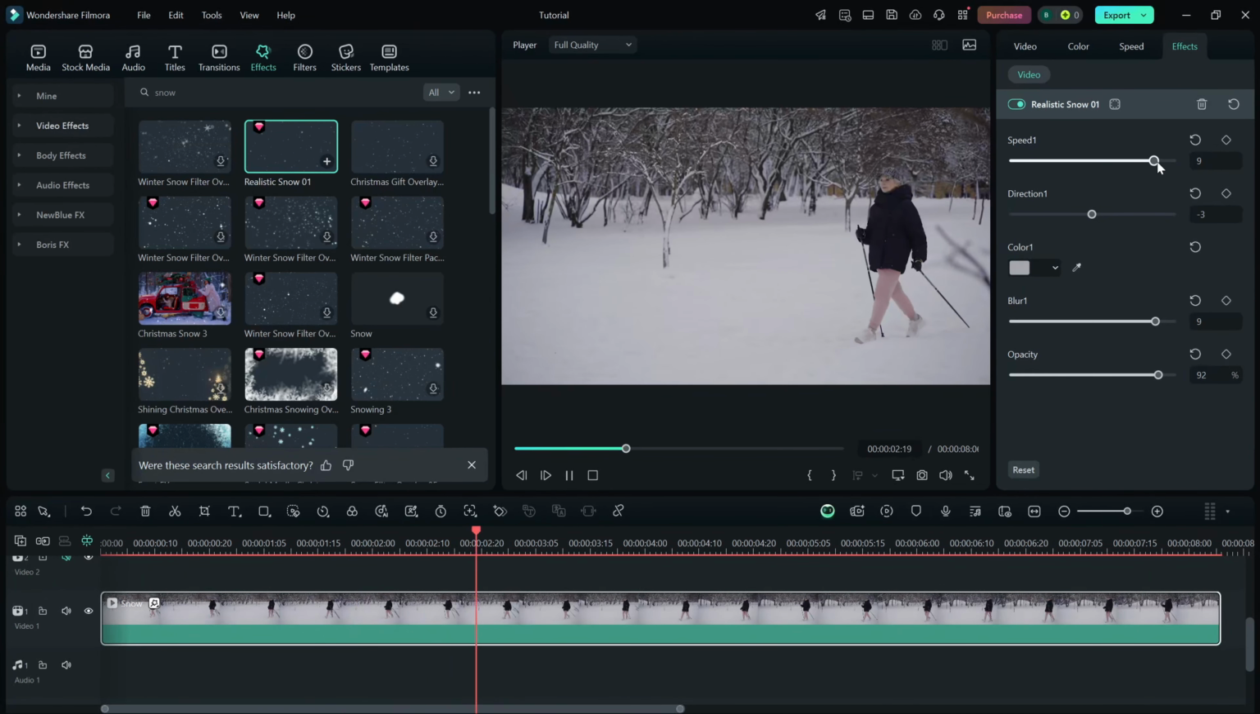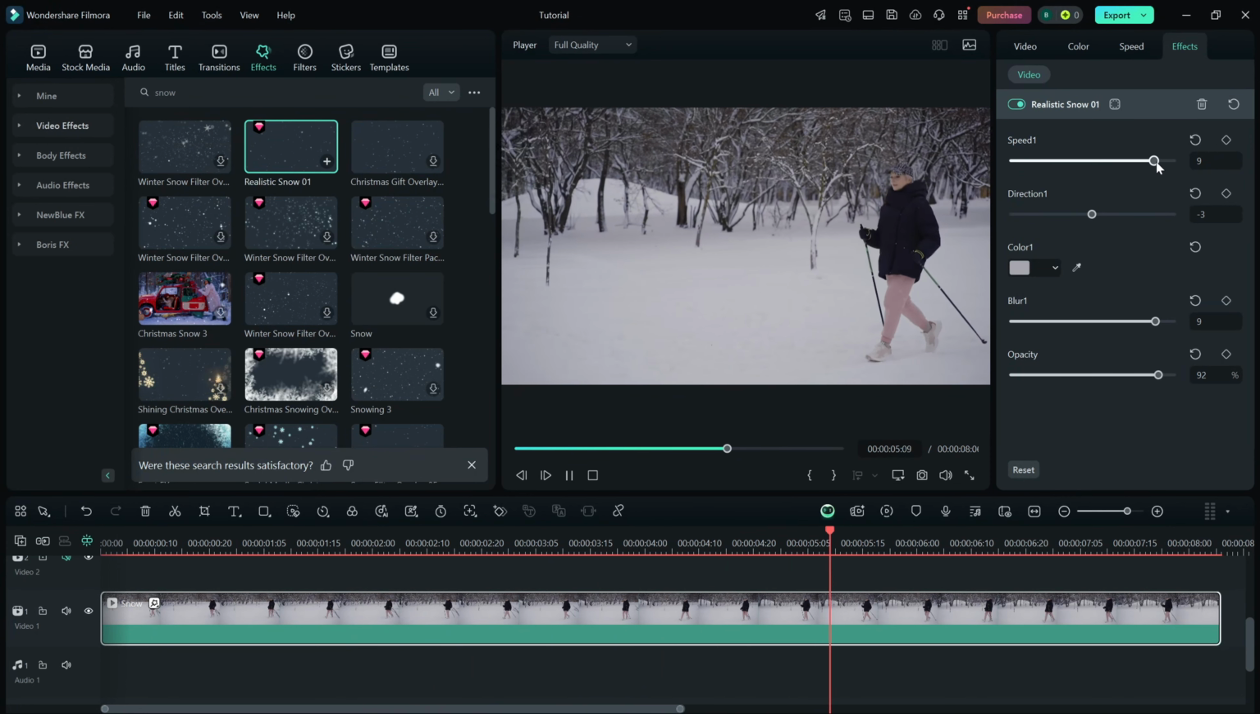And that's it. You've successfully added a realistic snow effect in Filmora.